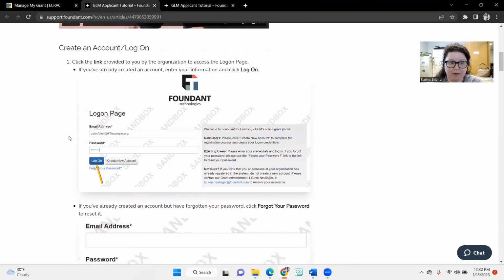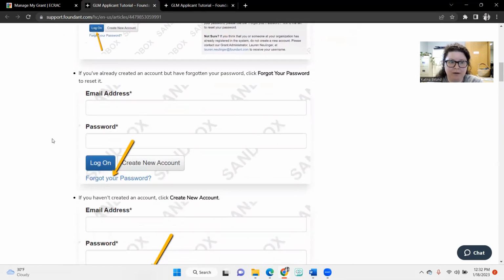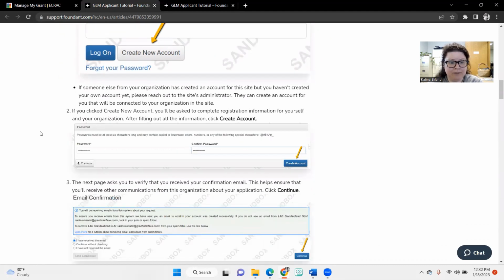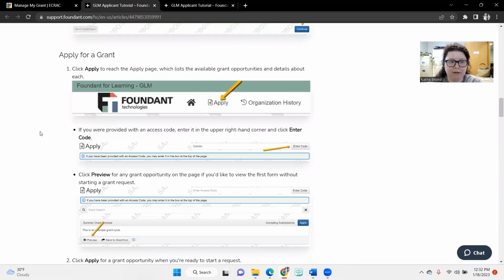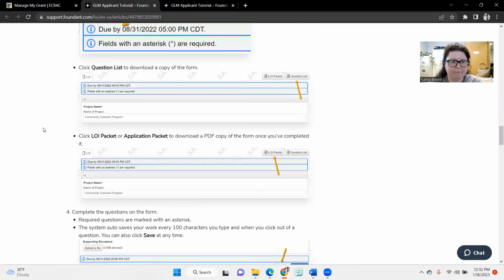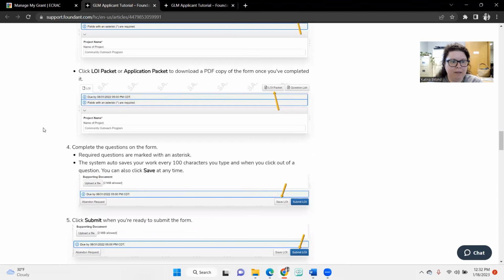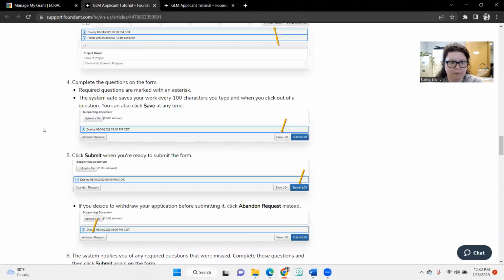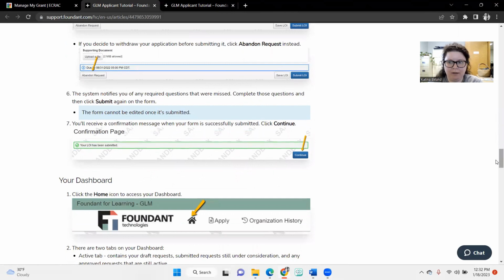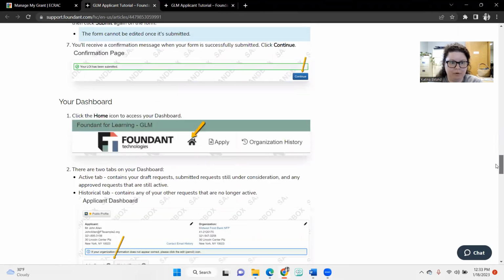It talks about the logon page, how to get an email, your password renewed if you need a new password, how to create an account. It goes on to looking for where the grant applications are, if you want to apply for a grant, what to click on, where you will find grant applications. Really, depending on what you're looking for, there's going to be additional information that you may find here about your grant portal and the dashboard.